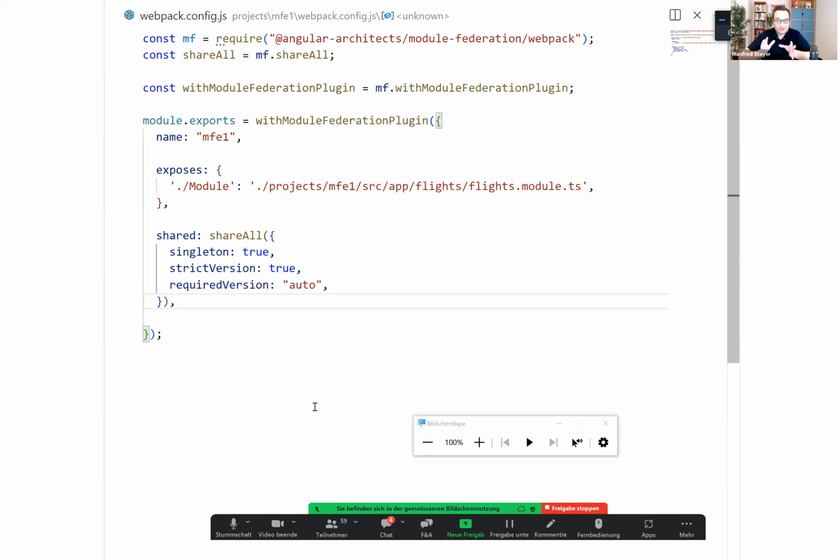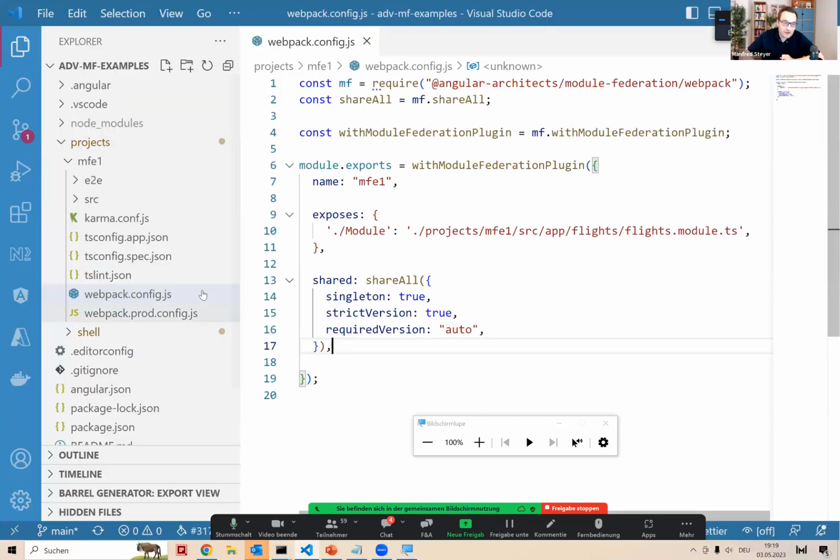Okay, this is my Webpack configuration. This is everything I need to add in order to get started with module federation. And this alone makes a micro frontend out of my traditional Angular application. It's really that simple. Now let's go on with the shell.